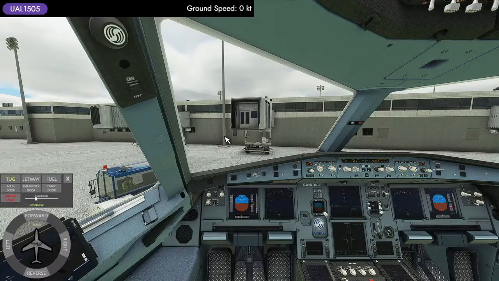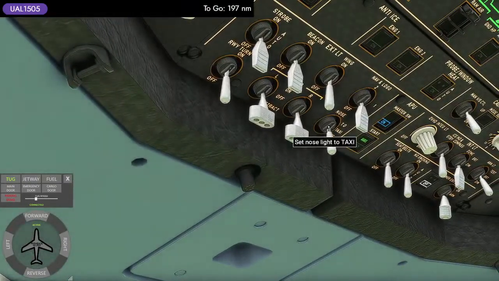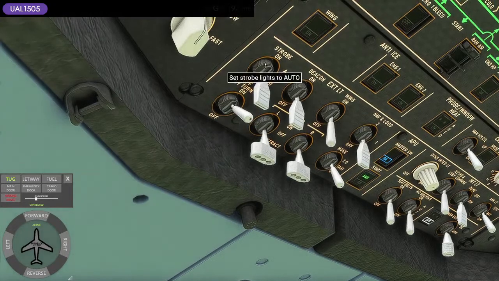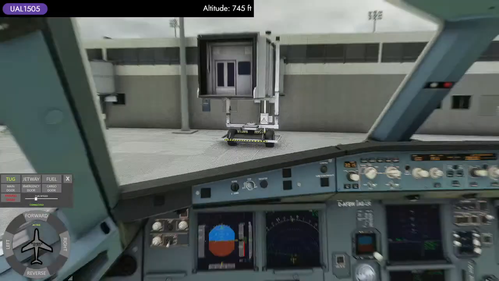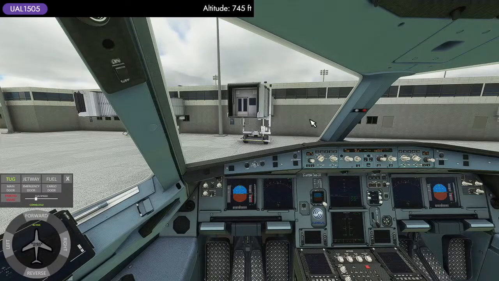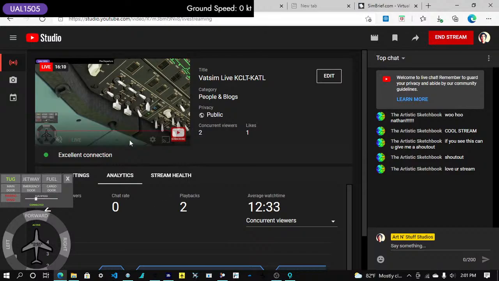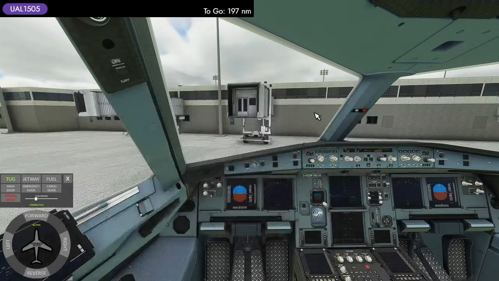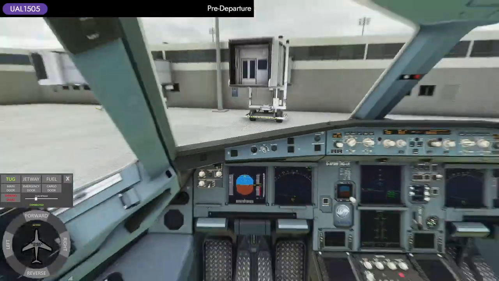Well, I'm just going to go ahead and call the tug. And get the lights set, so taxi, nose turn light. Turn the strobe on, beacon, wing, and nav lights. Okay. Gotta check on the stream one more time, just make sure everything is going good. Okay. So push and start was at my discretion, so I can go ahead and start doing that.